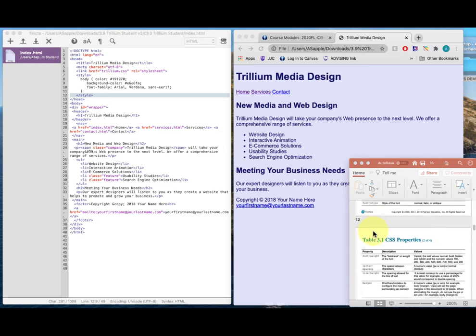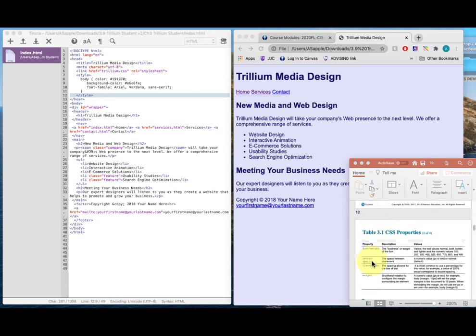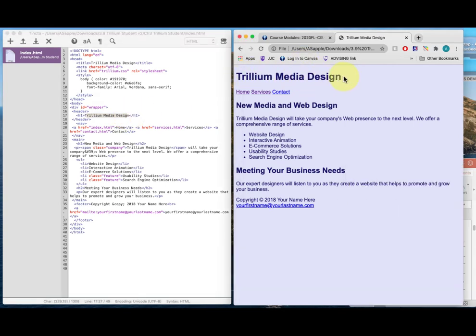You have font style, font weight, lines, letter spacing, and line height. So let's go down to our H1. Our H1, as you can see, is where it says Trillium Media Designs. And we can see Trillium Media Designs is right here. So let's start to jazz up that particular line of code to make it look a little bit more attractive.